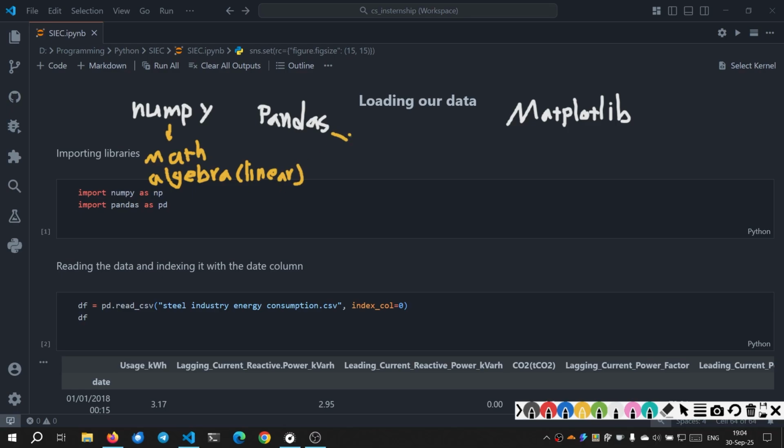Pandas is for data manipulation. So this one handles data. And Matplotlib, as the name suggests, it has plot in the name, is for visualization. So we're going to use this library for visualization.